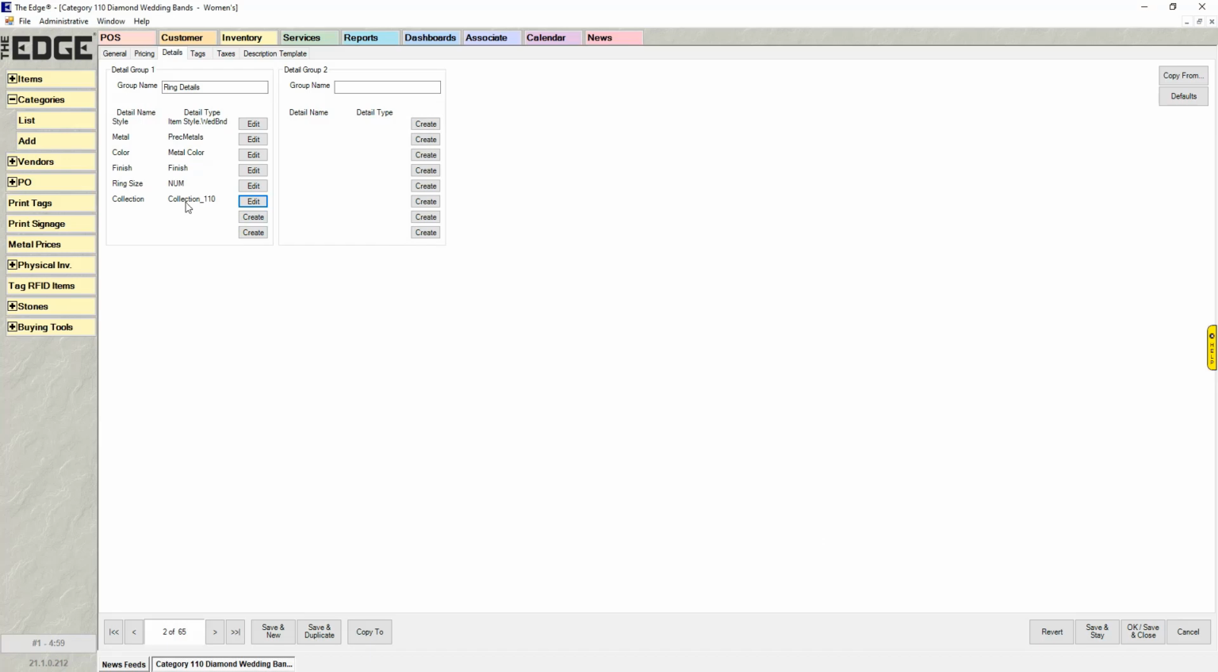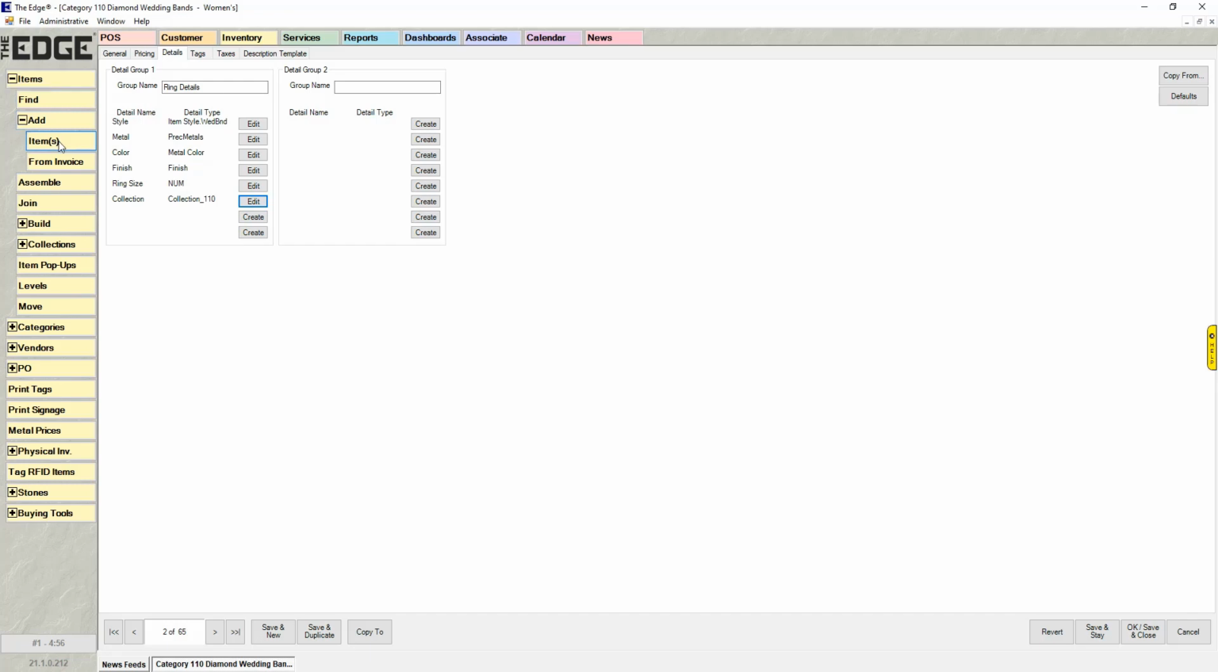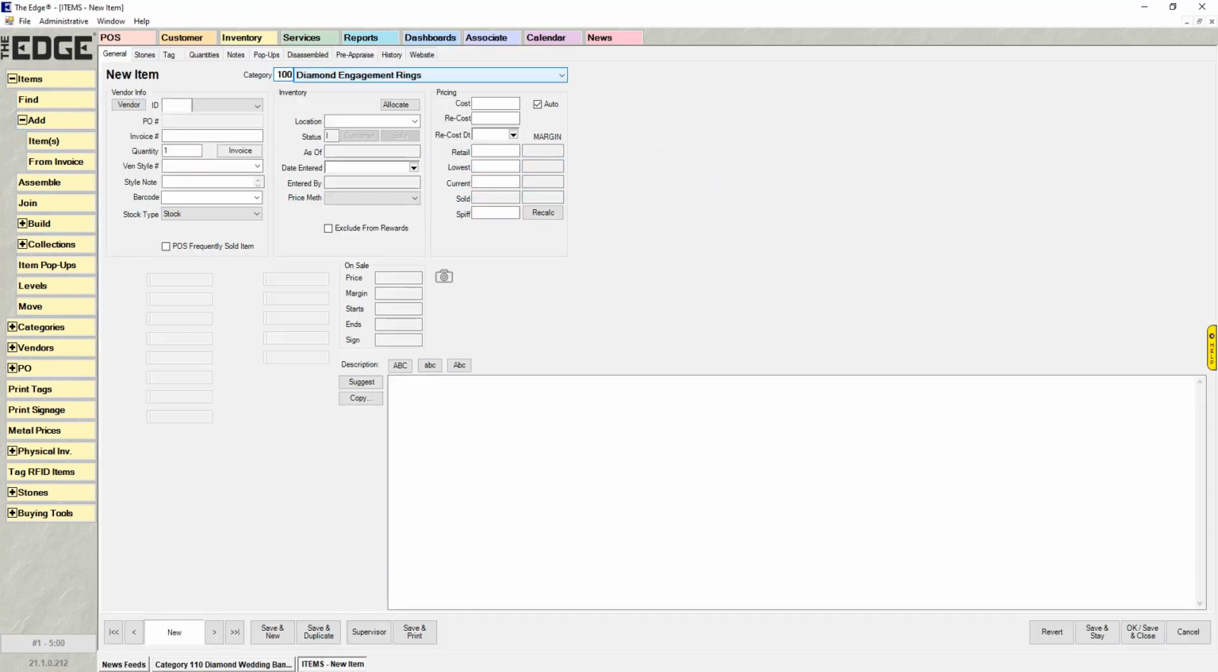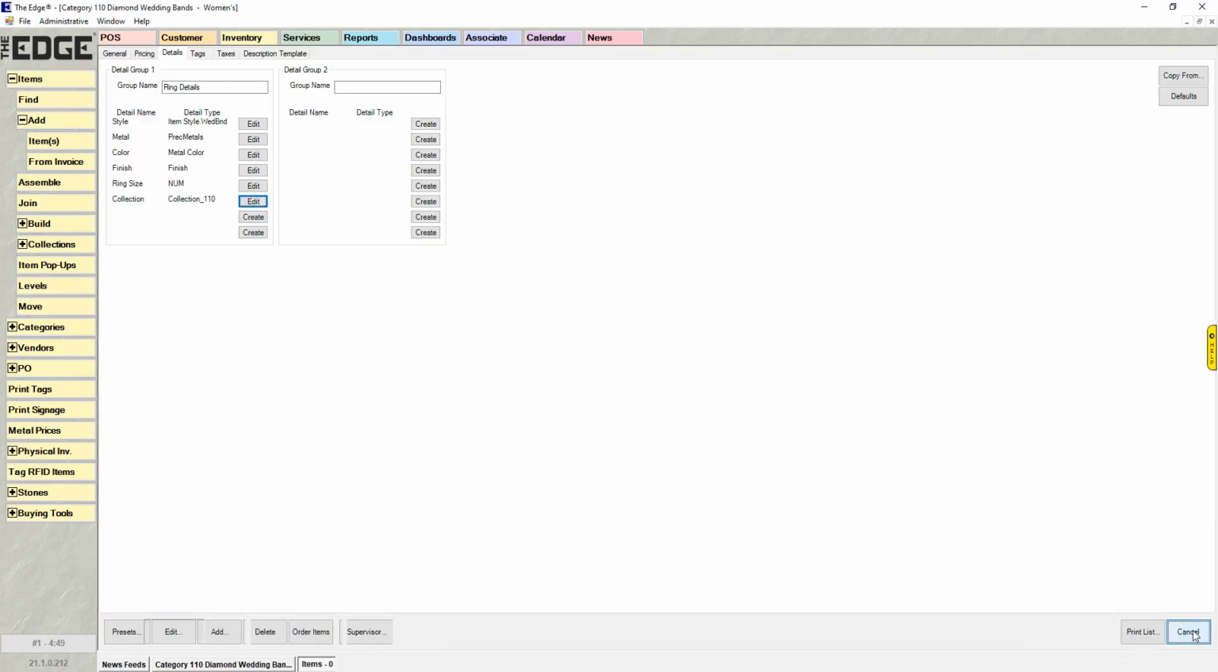When I finish, there's now a new detail field for category 110 called collection. So what that means is the next time I go in and I want to add an item, and I choose category 110, I will now have a new detail field called collection that will have 2 selections. So that's how we add a new detail type that is a list to the category detail tab.